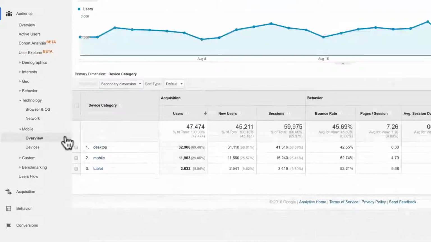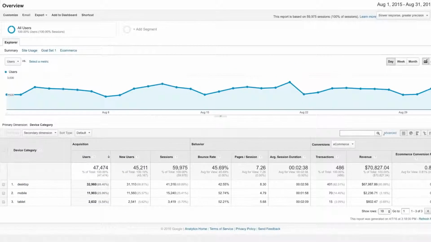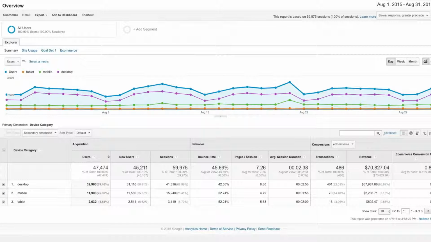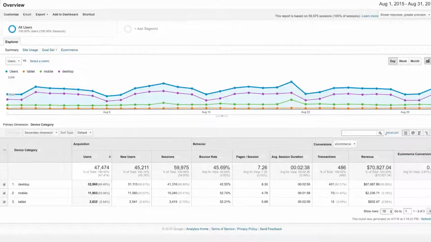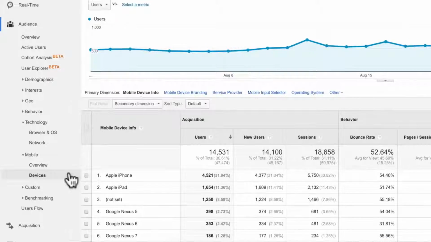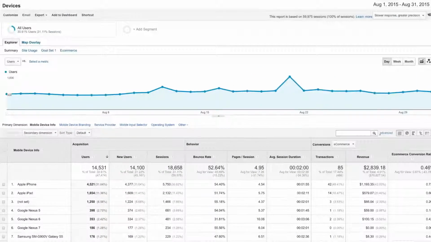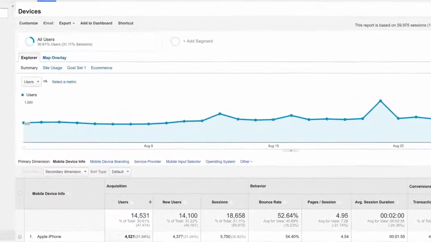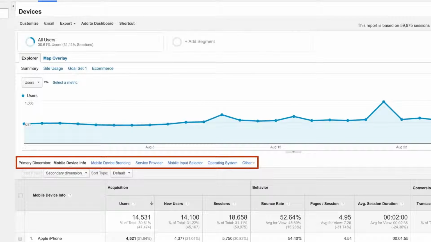You can use the Overview report under Mobile to see a breakdown of your traffic based on smartphones, tablets, and desktop devices. Check this report to see how quickly mobile usage of your site has grown over time. The Devices report lets you see additional details about the devices used to browse your site. This includes the mobile device name, brand, service provider, input selector, operating system, and other dimensions like screen resolution.